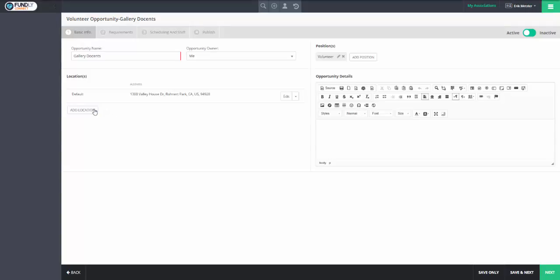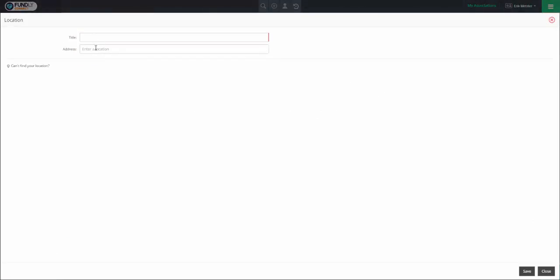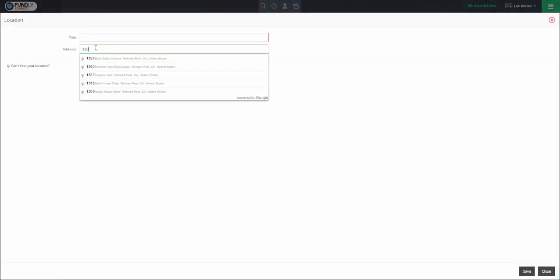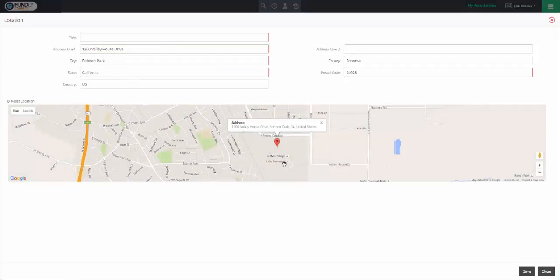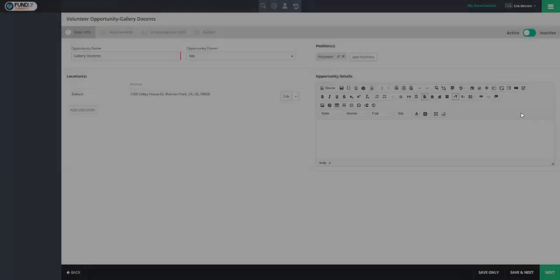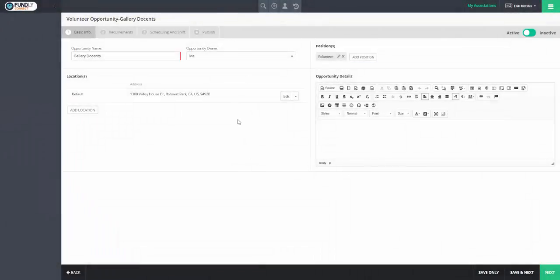So add new location, add location, give it a title, start typing in the address, and as you type, it'll start making suggestions until you find the one you like. Here we go, and then save. I'm not going to save this. The rest of this is the same as we saw before. Save and next.